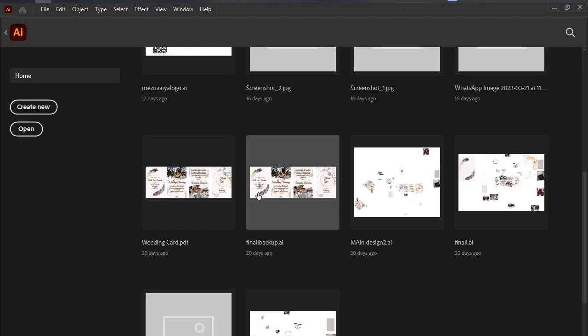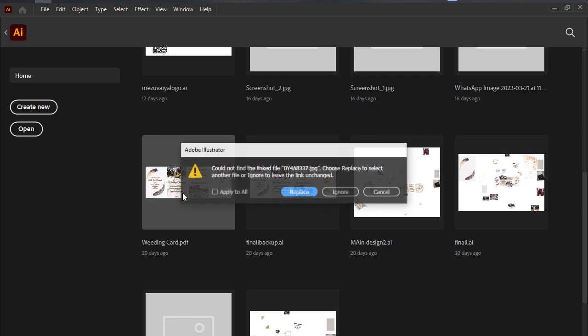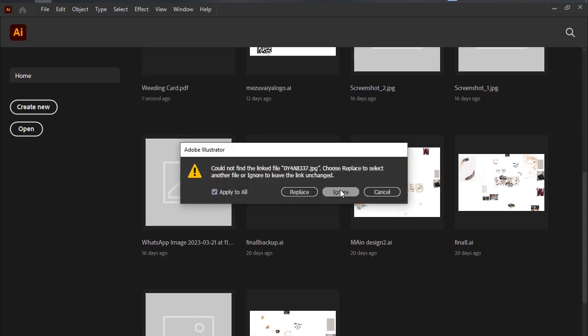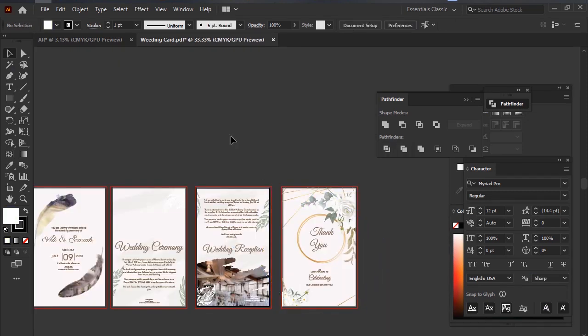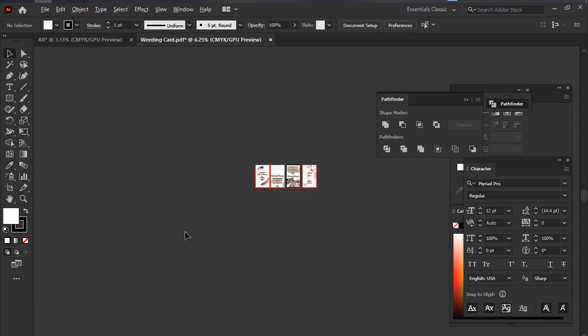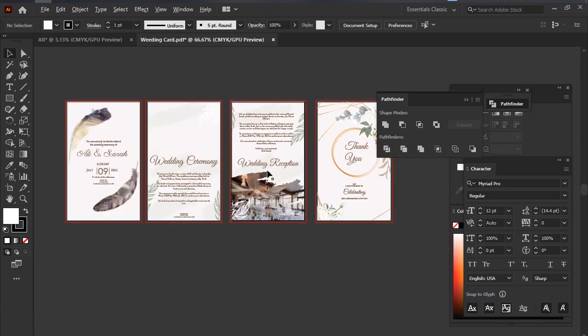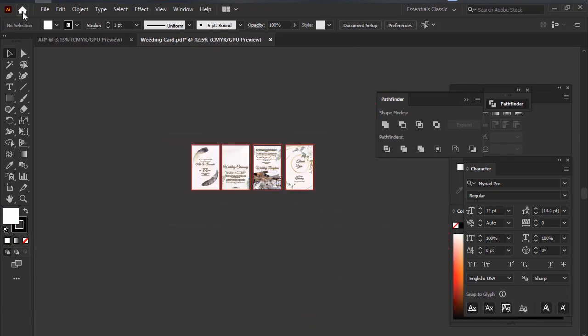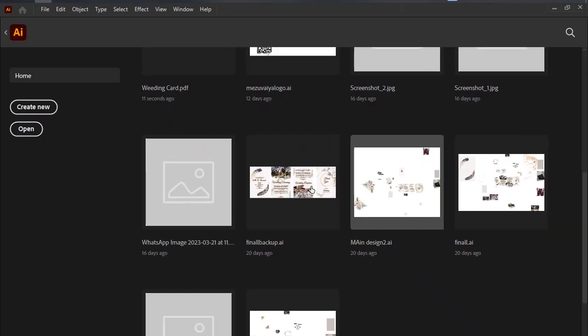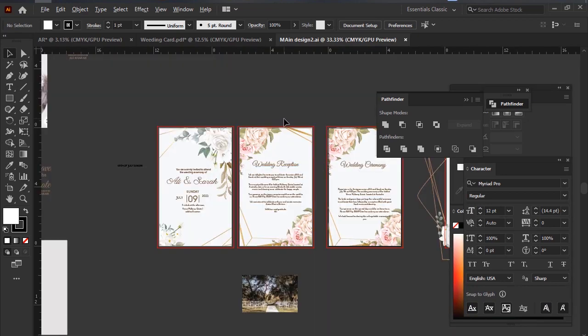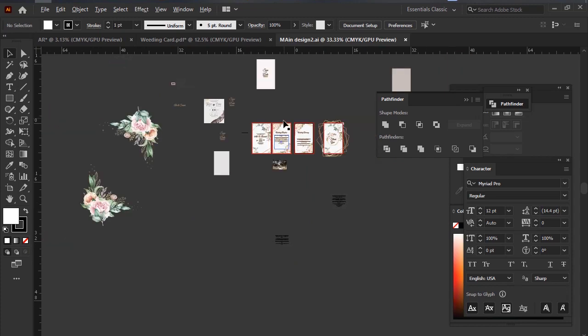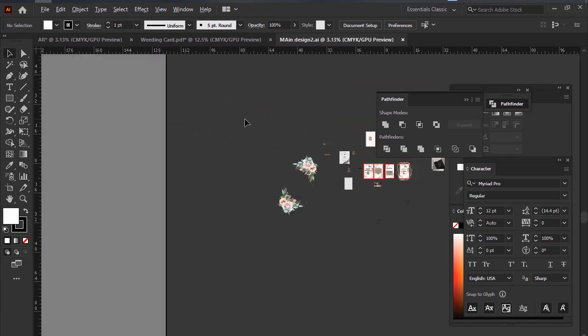Let me open one of my projects so you can understand. This is one of my wedding card projects. As you can see, let me open the main draft. Look at this. I'm working in lots of areas like this.